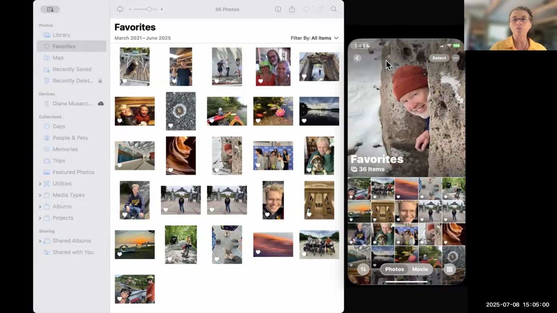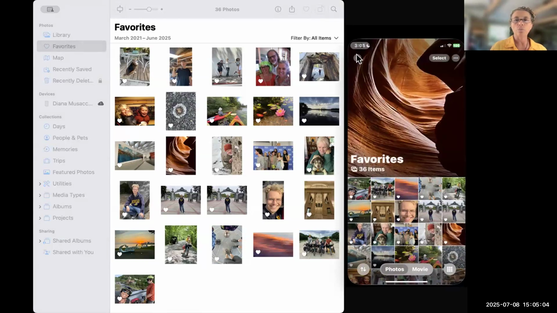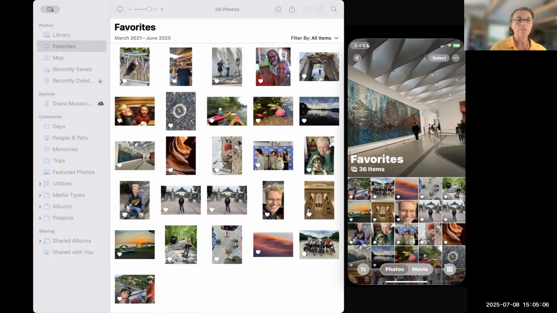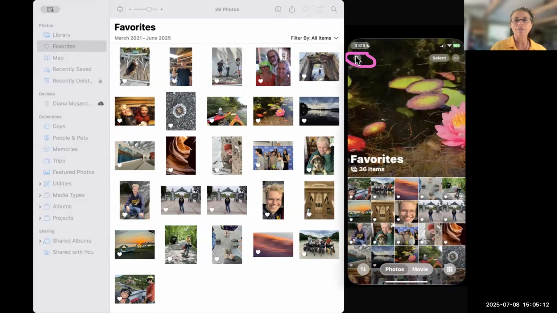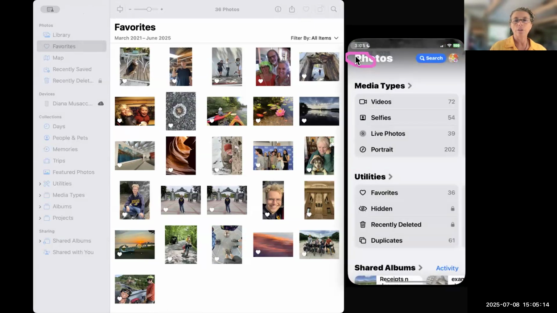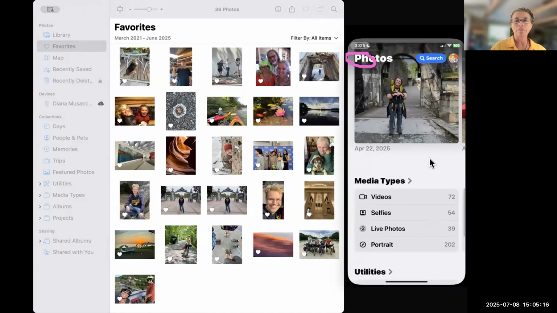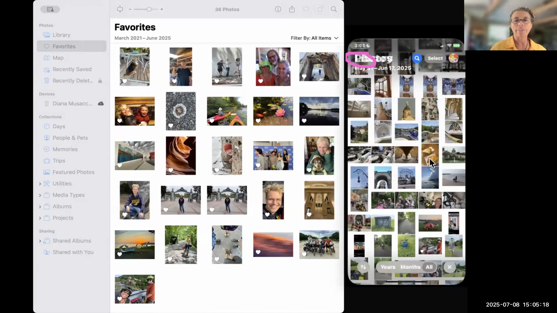And if you want to leave the favorites option, in this case, you need to back out, going to this little arrow, right there. And then you click on that to back out of favorites mode. And then you're back in all your different albums and stuff like that.